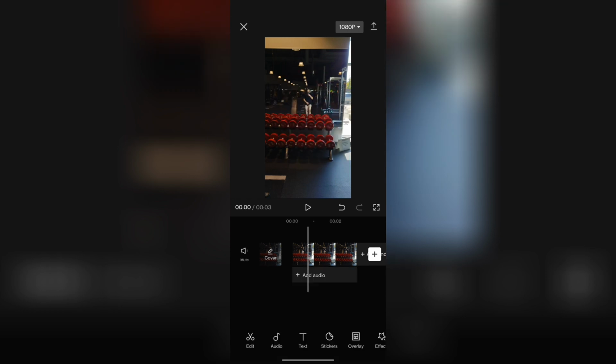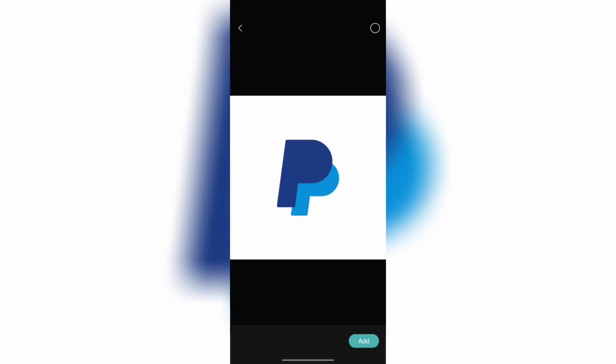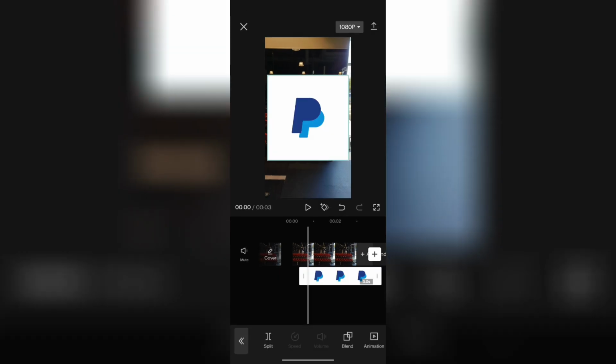What you can also do, which is a lot easier way, is at the bottom, you can just see there's an option that says overlay next to the stickers option. Just click on that, add overlay, add the same overlay, and there you go. That is also another way.